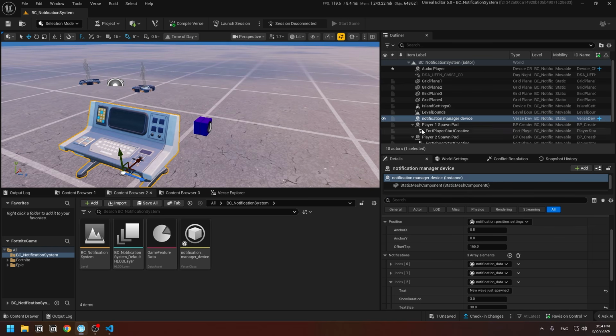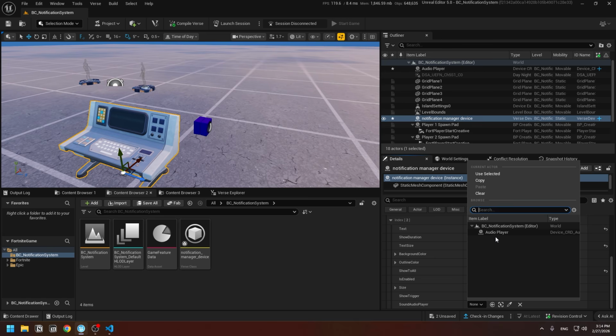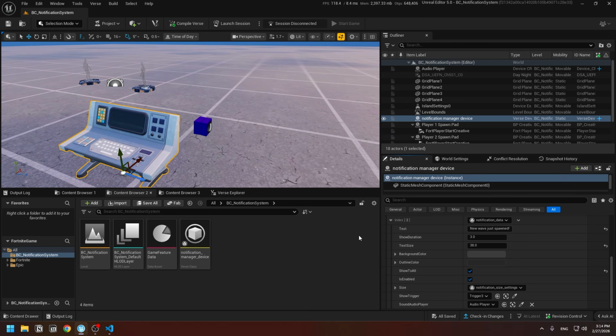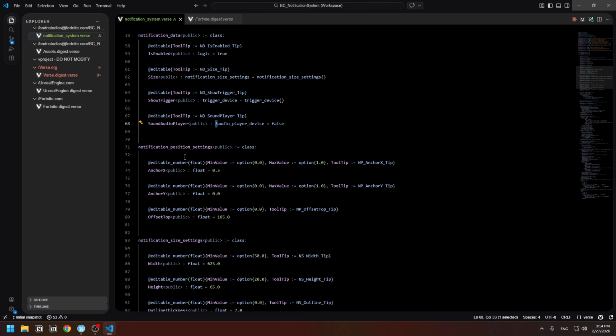You need to change maybe the volume if you want, or the audio itself. And then you go to this notification manager, and here you will have the optional, which will be set to value. So we're setting this to value and audio player device. Here we can now choose from our map this audio player. Now when this notification is shown, the player will hear the audio from this audio player device. So this cool sound. You can use whatever sound you want, even if some event notification happens in your map and you want some drastic sound effect like cash collected. There are countless possibilities for this.